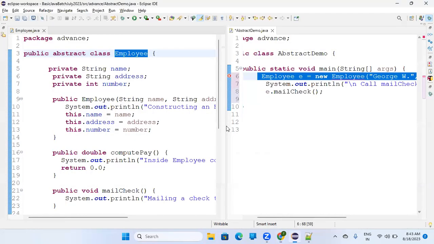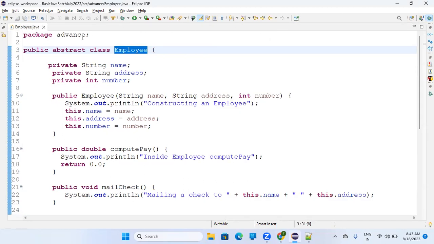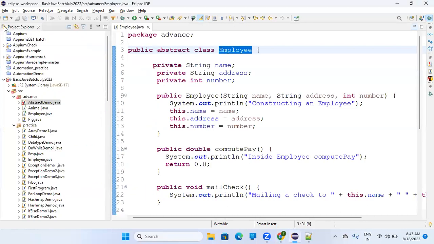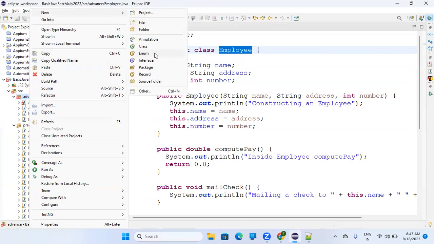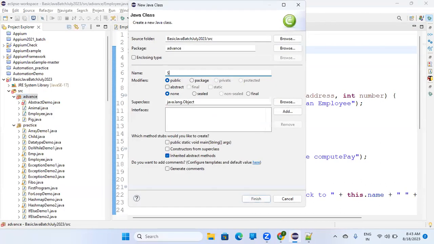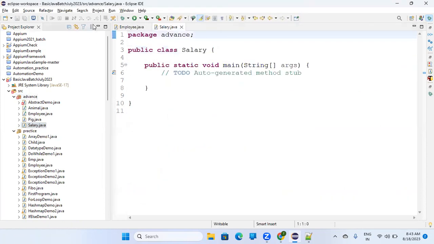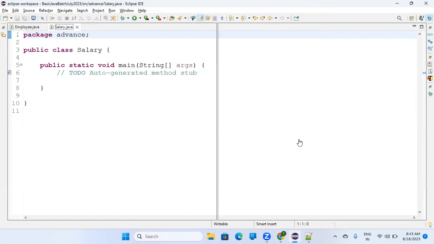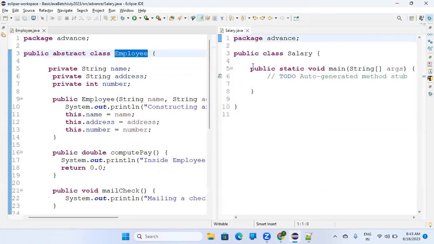So what they are saying is, this is fine. I'll keep it as it is because there is an error. Fine, there is an error. But let's create another class, which is, what is this? Salary. Okay. Let me create one more class, class salary. That may have a main function. Okay. And let's create this salary implementation part.